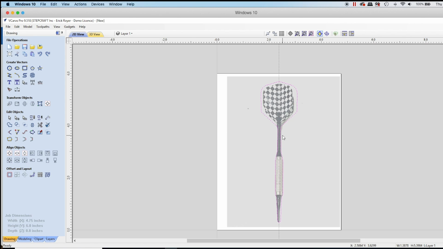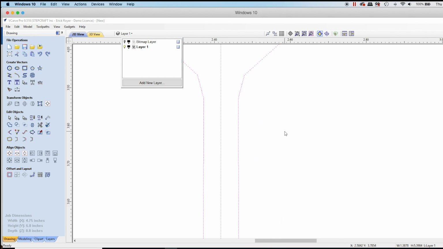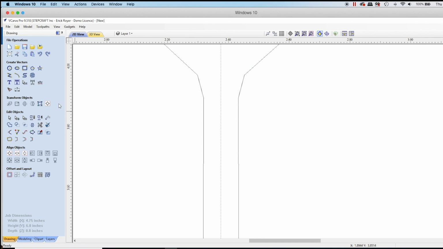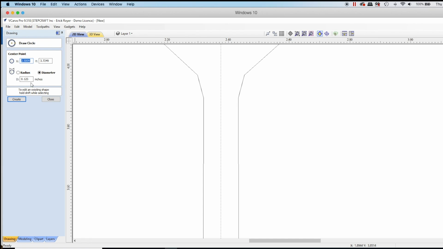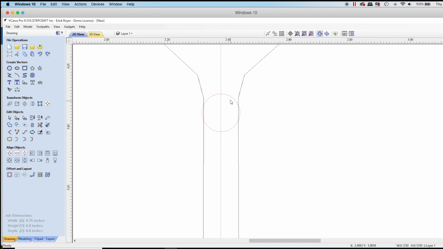Okay, the next thing I need to do here, I'm going to hide the image, is I'm using a 1/8 inch end mill. So I'm going to go to the circle tool, set my diameter to 0.125, and draw a circle right here. Now this is going to tell me quite a bit, because Vectric is not going to let a tool path go, based on the end mill diameter, anywhere in the vectors that it won't fit. I'll show you this right now.